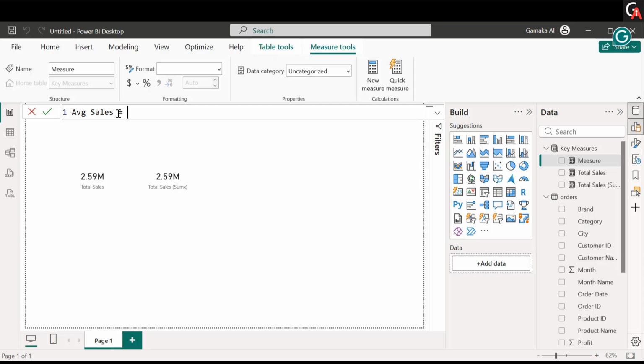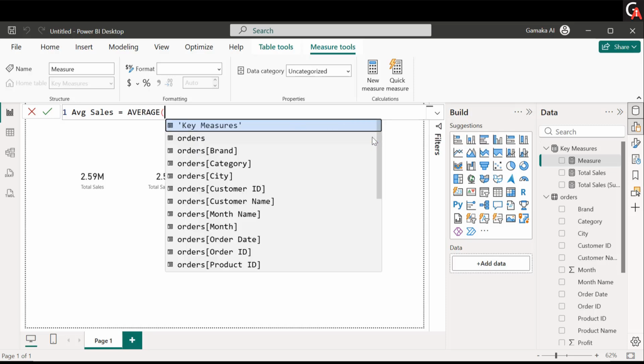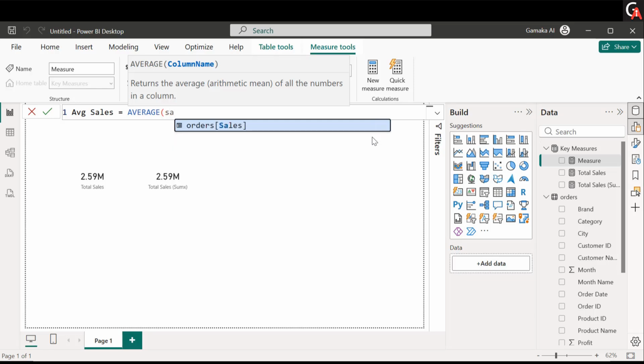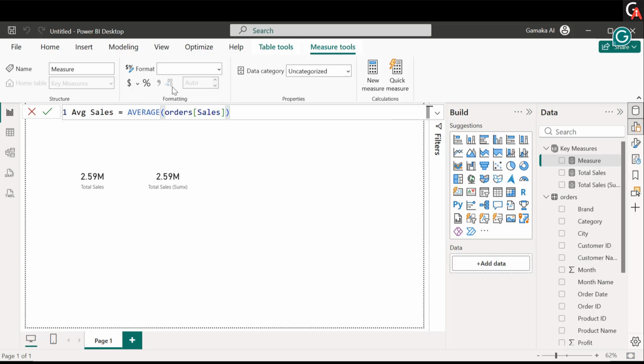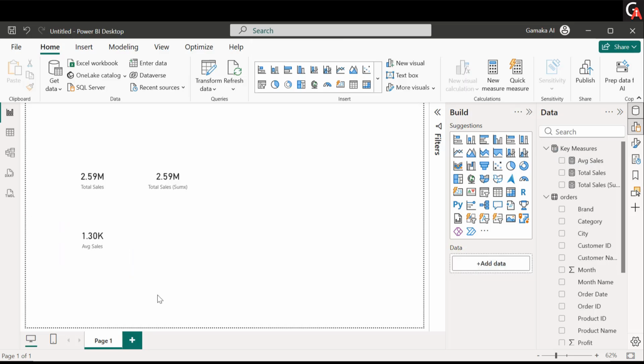Now here I'm going to type my expression. To calculate the average, we have the aggregation function called AVERAGE. I'm going to select it, and average is going to return the mean of all the numbers. You can calculate the mean only on numerical values, right? So I'm going to pass the column, the sales column of my orders table, and let's see on average how much sales we are generating. Let me commit it, and you'll not be able to see this value of average sales unless you drag it onto your report. Okay, so this is the average amount of sales that we are generating.